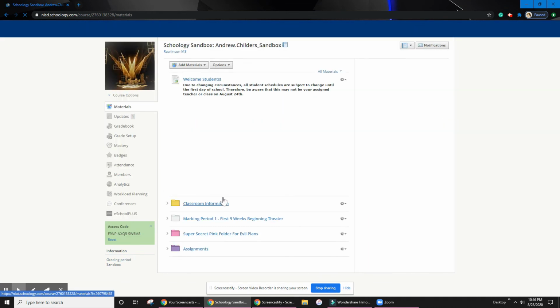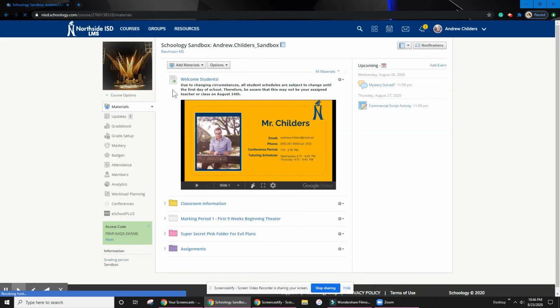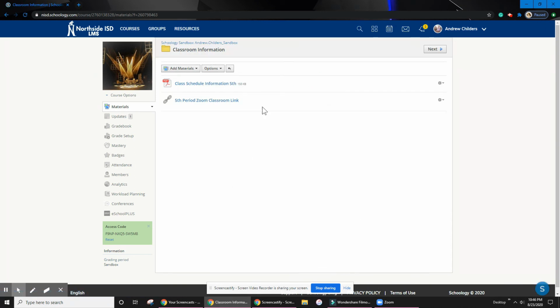And then once you have opened up the class, you're going to see a couple of important pieces of information here. The first is going to be classroom information. That is the yellow folder at the top of your classroom page. Once you open up classroom information, you're going to find two, for the moment at least, pieces of information. You're going to have your class schedule, and then you're also going to have the Zoom link right here, a direct link to open up Zoom for the class time.